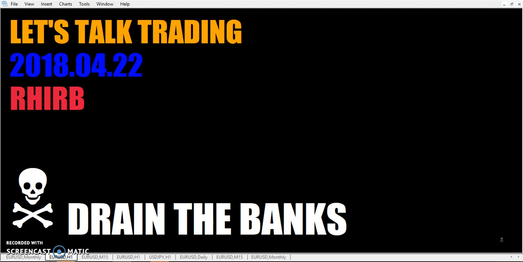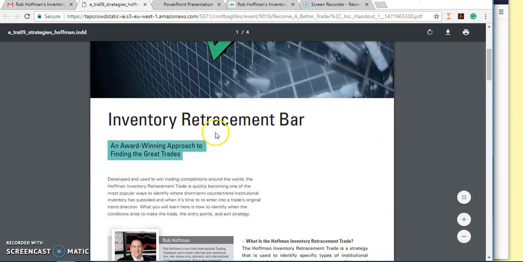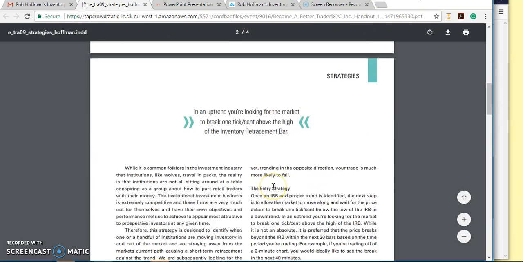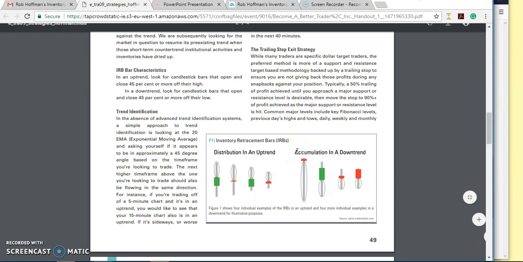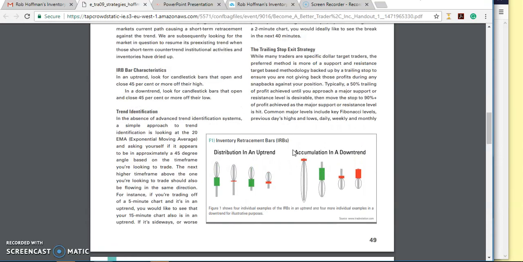Okay, let's see. What do I have to do here? It is the inventory retracement bar by Rob Hoffman. And there's the link right there. I guess I should probably paste that down in the comments so you can look at it. And so we've got all this about the inventory retracement bars. Now, I've been playing with this for over a month, and it seems to work well, even though I will warn there is a squiggly involved, but I don't always use it.